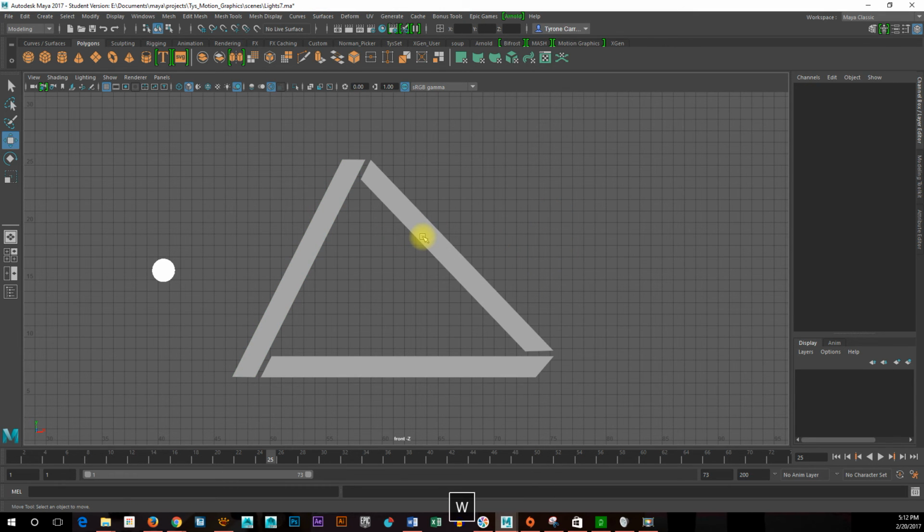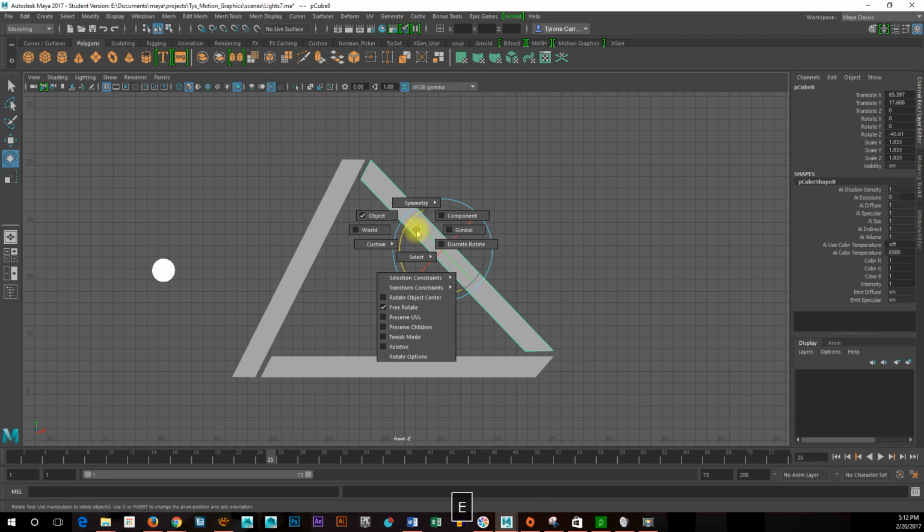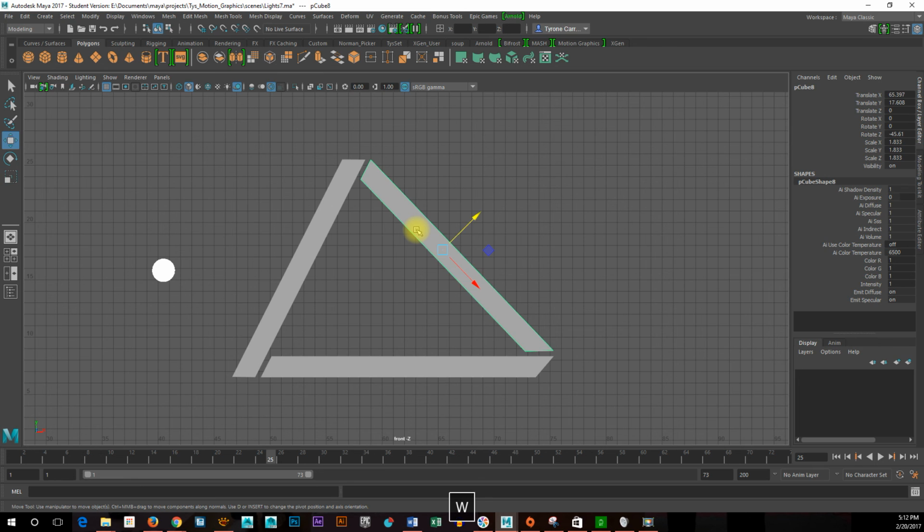So that is just holding down W, then holding down left mouse button. And this works with E, and it works with R. So move, rotate, and scale.